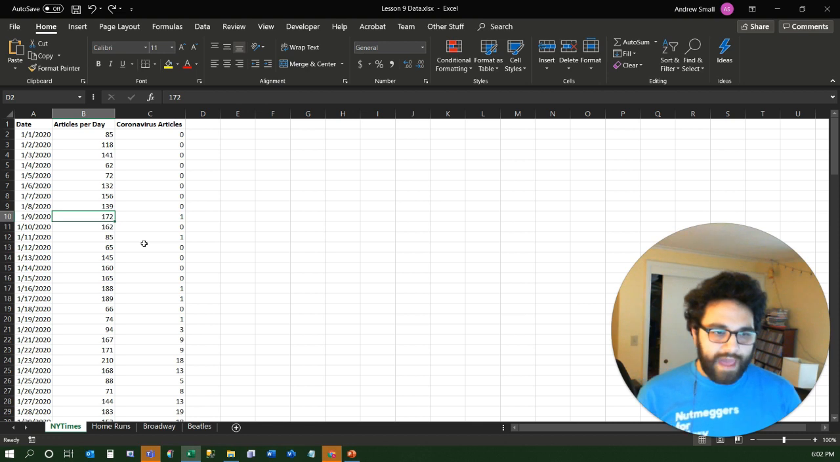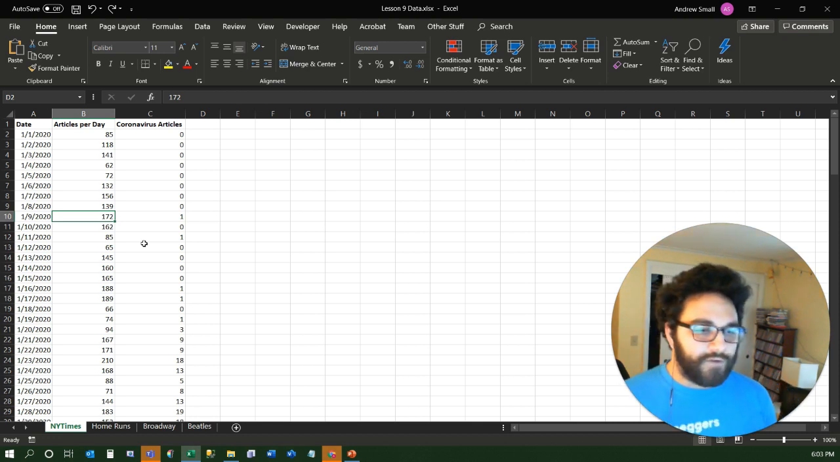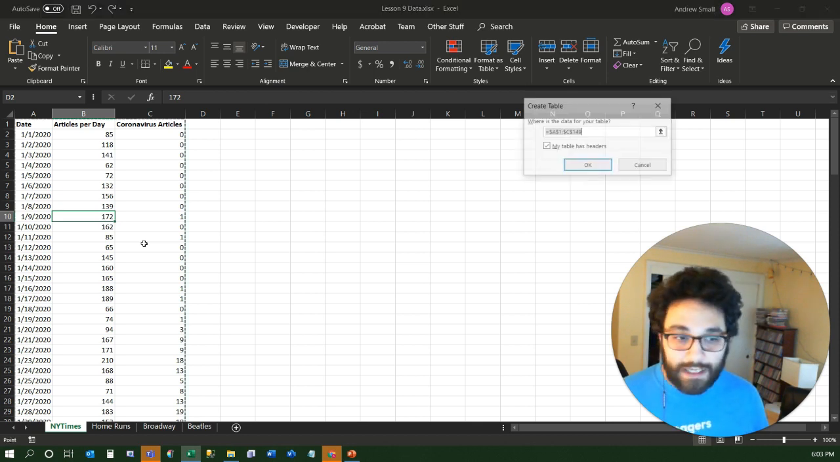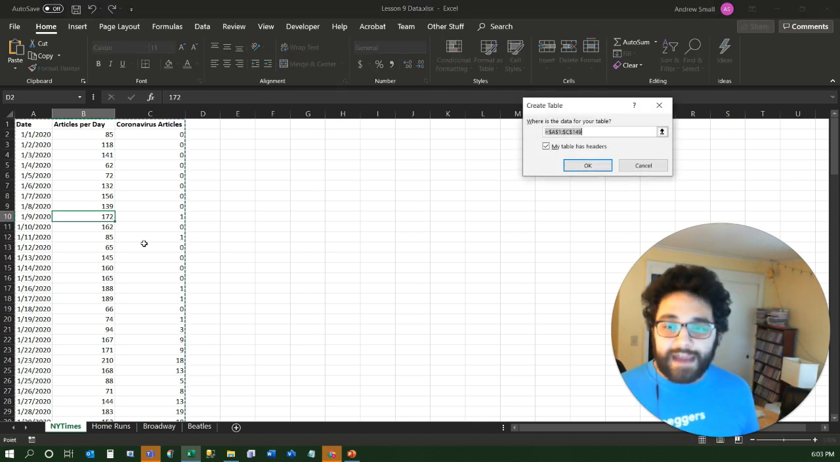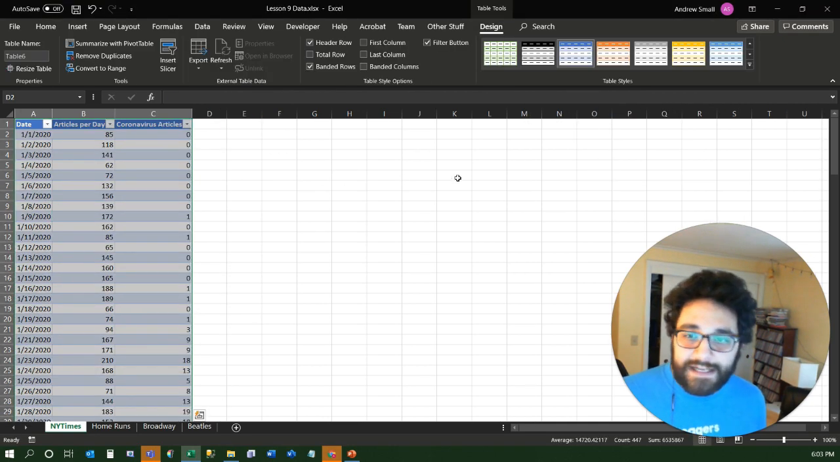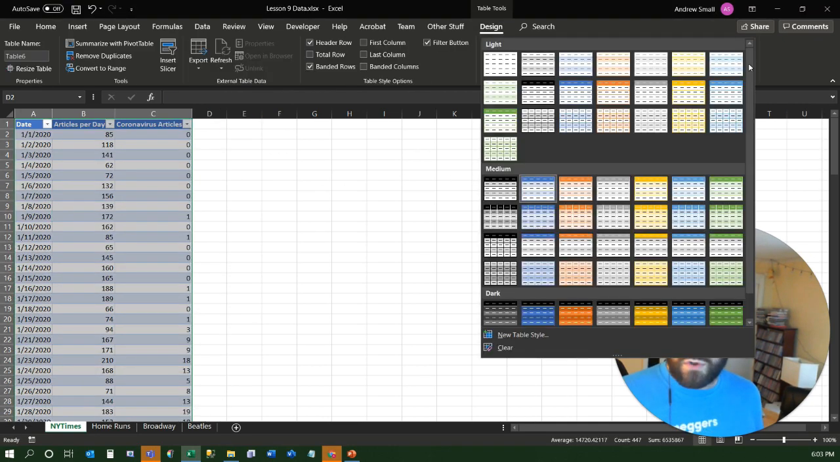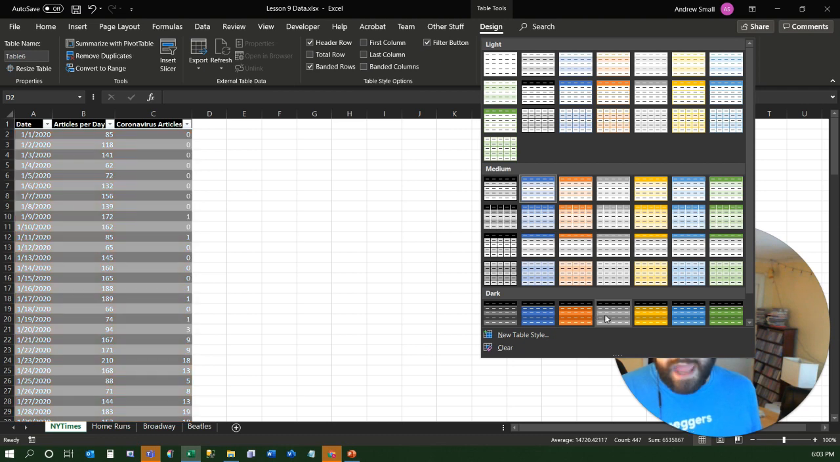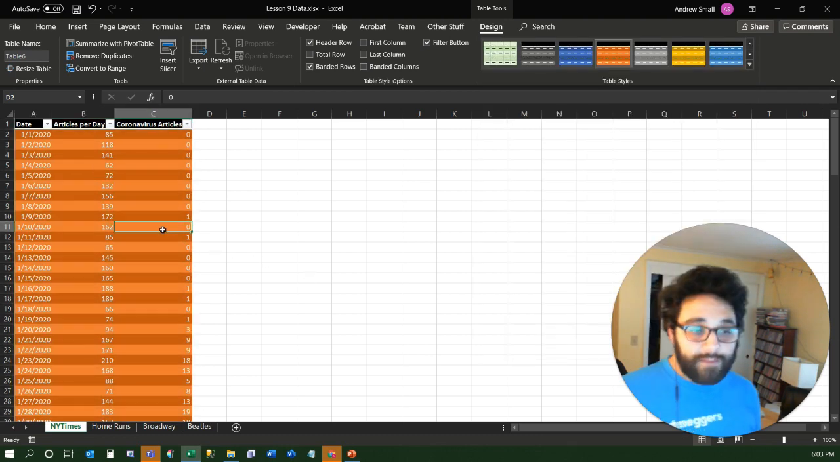And the final way to convert a range to a table is simply to hit Control-T on your keyboard. And that's, again, going to bring up the Create Table dialog box. Again, it's going to default to this blue and white look. And again, you can just go ahead and style that however you want after your table has been created.